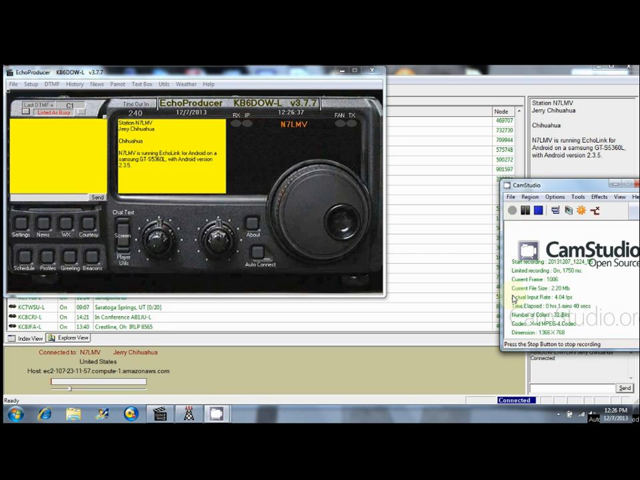Okay, what we're going to do is go over the basic areas of the Echoproducer and how to set it up. Basically, you'll search on the internet for the Echoproducer program. It is getting harder to find these days, but you can still find it. Now I'm using version 3.7.7. There are newer versions out there, but this presentation should cover the newer version as well as older versions.